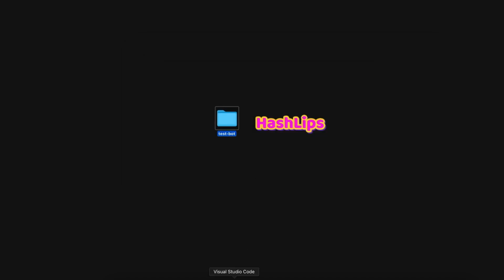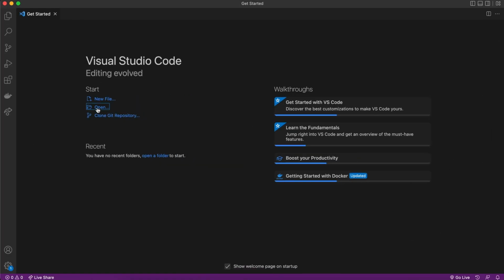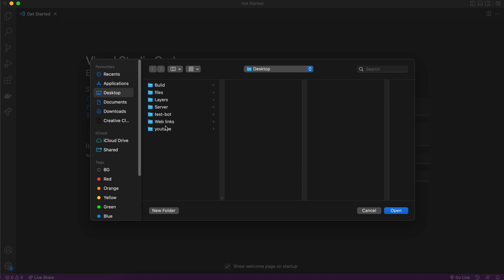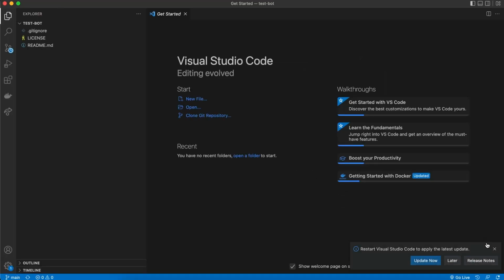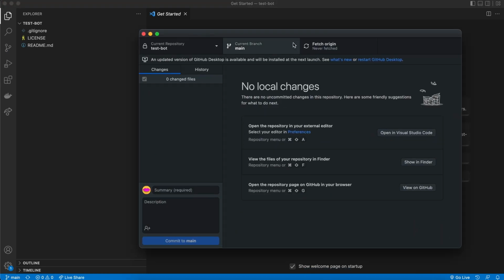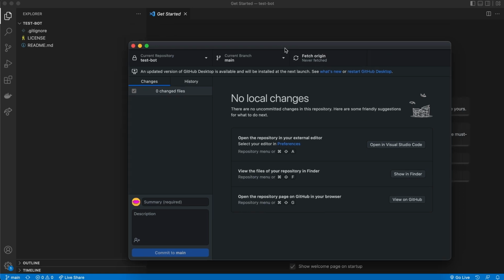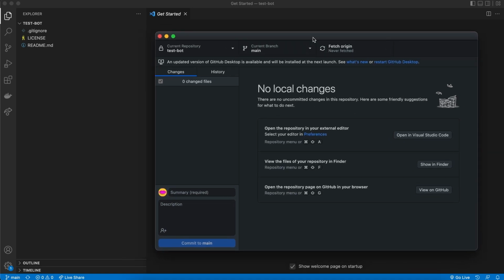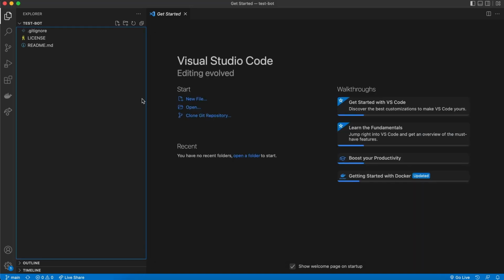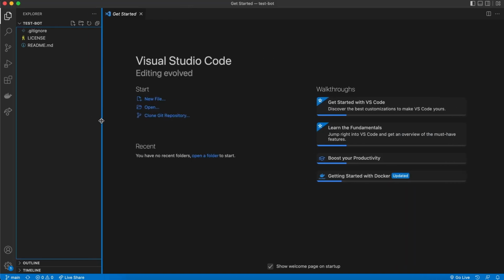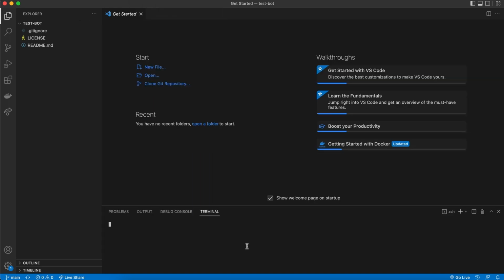Now, what we can do next is go to Visual Studio Code, click on Open Desktop, and open our test bot. You can also keep the GitHub Desktop app open because as we are doing changes, we are going to push the code via this application, and I'll show you how to do that. For now, we can initialize our Node.js application. So go to the top, click on Terminal, New Terminal.